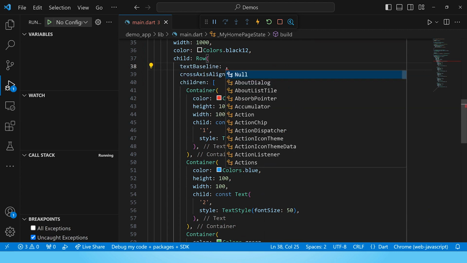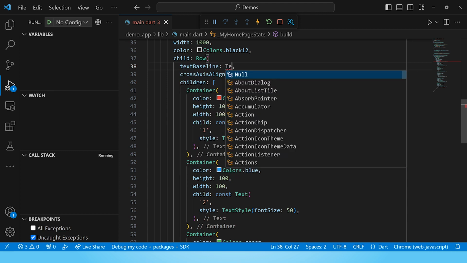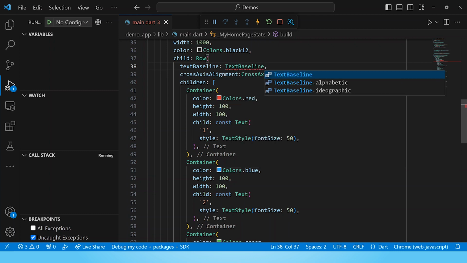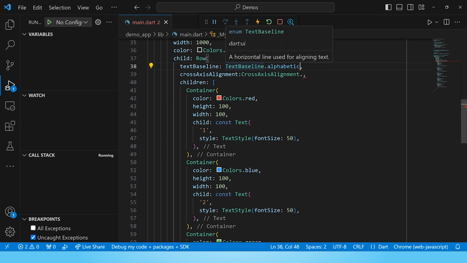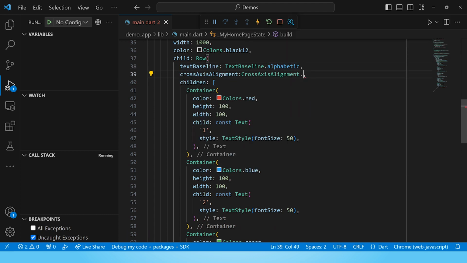And if you hover over the word text baseline, you can see that it takes a text baseline property. So text baseline, and we have two options. We have alphabetic, which is the letters of the alphabet, which we are used to, and we have ideographic. So for now, we shall go with alphabetic. And so this will give us the underline, imaginary line that we normally use when underlining text. So once we have defined the text baseline, we can go ahead and type in CrossAxisAlignment.baseline, which is the option we have here.